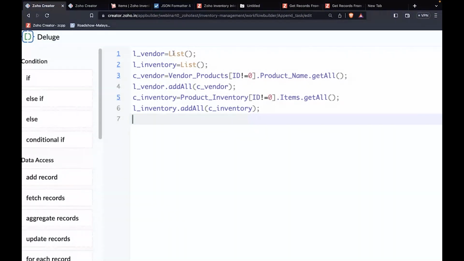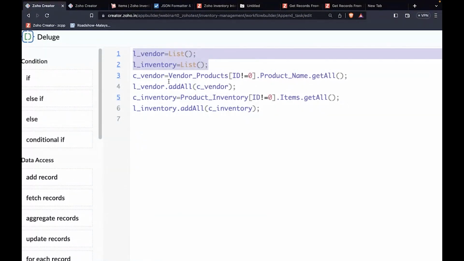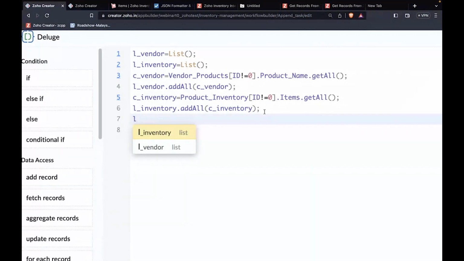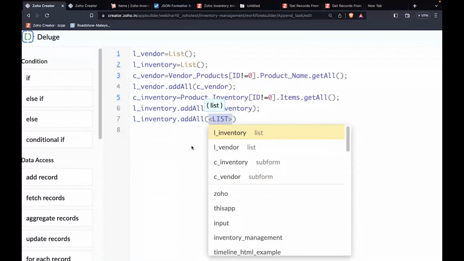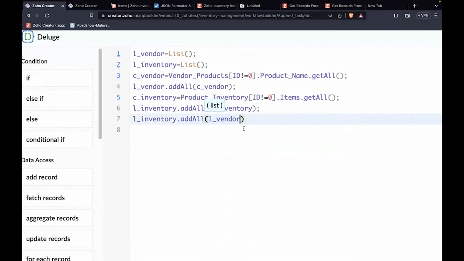So now we have populated both these lists. We have fetched the values and populated both these lists. But I just want one list being created so that I can put that list inside the drop down items in the stock adjustment form. For that, we'll be using again L underscore inventory dot add all, and I'll add the L vendor list over here. So now we have just one list with all the values, which is the L inventory over here.